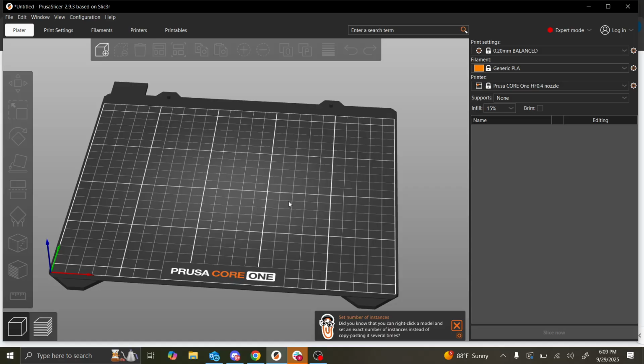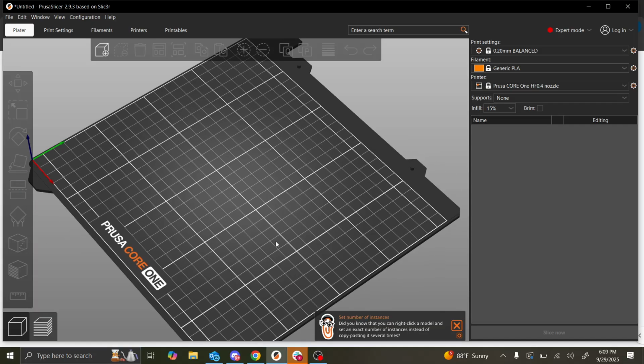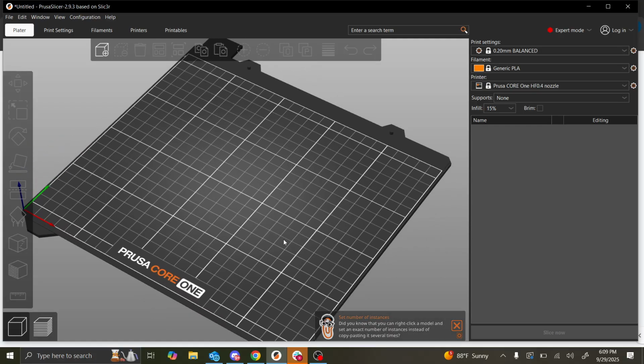So basically, similar to Fusion and stuff like that, you have a nice window of your workspace. In this case, it's kind of like a virtual bed. Every 3D printer has a base plate or a bed that you print off of, and the slicer will have a model of it, so you can place your parts on it. Obviously, if it's too big, you'll see the model extend past it. But in this case, our model should be pretty small.